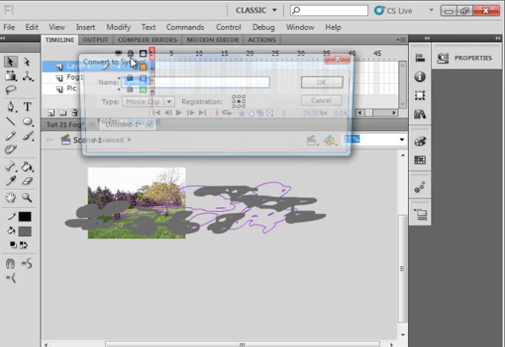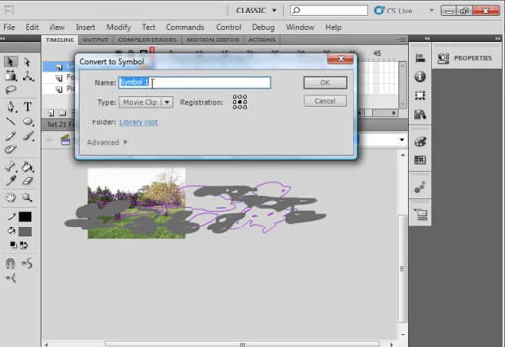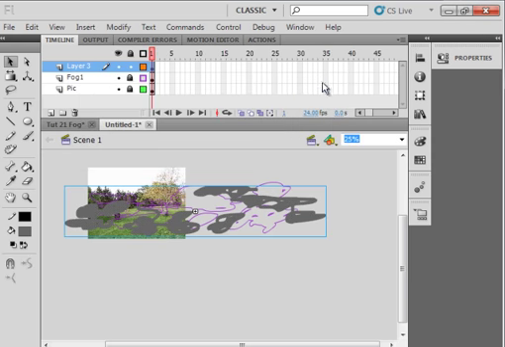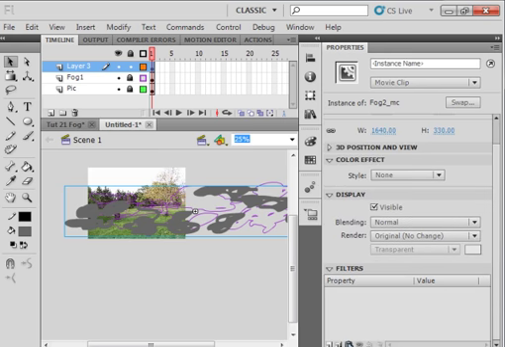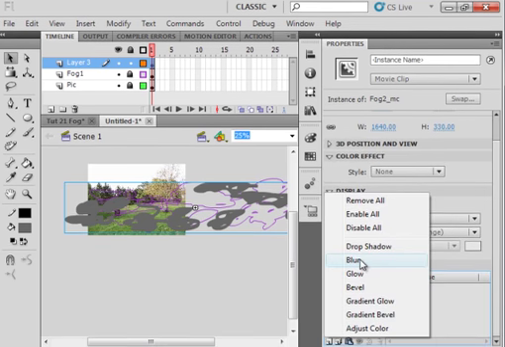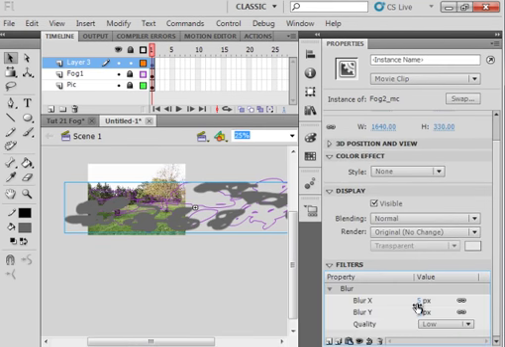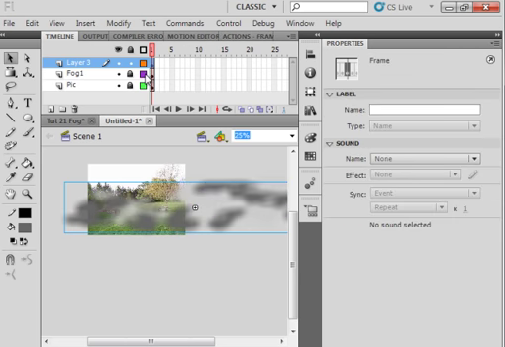Modify, convert it to a symbol. Movie clips should still be selected. Fog 2, F-O-G 2 underscore M-C. Okay. Go to the filter again over here. Insert a filter, blur, and just click and drag that. So that one's like that. And there's my fog effect.